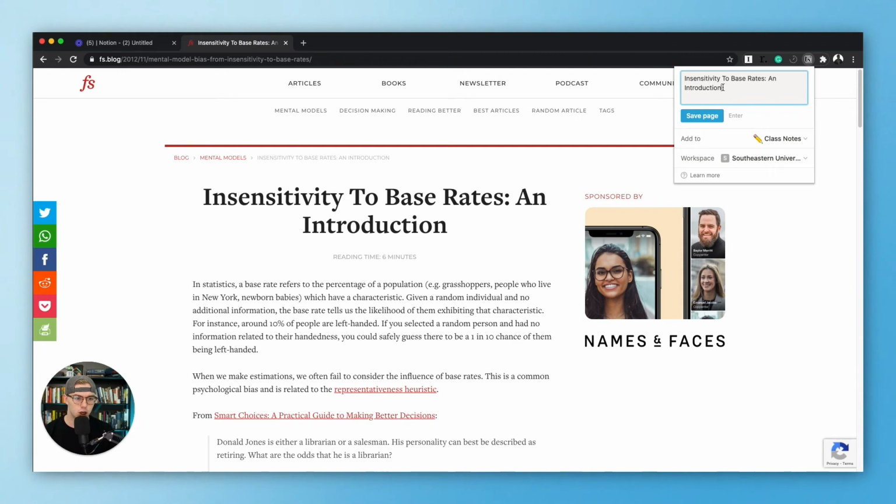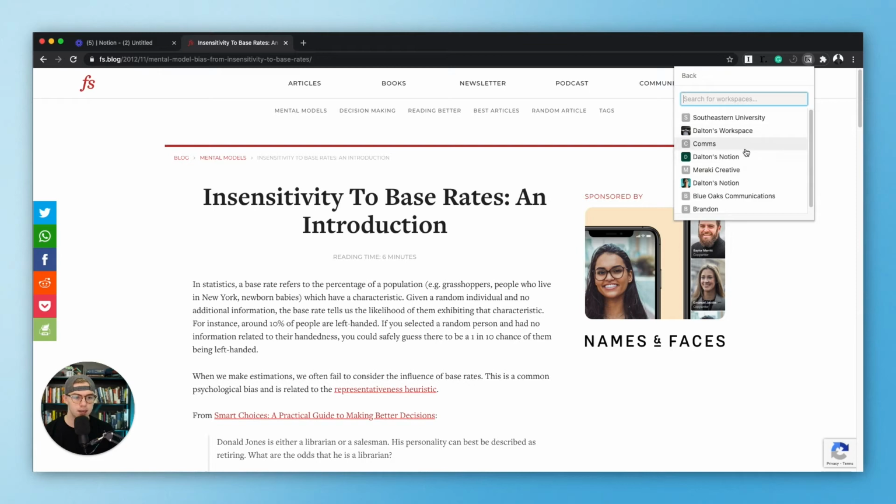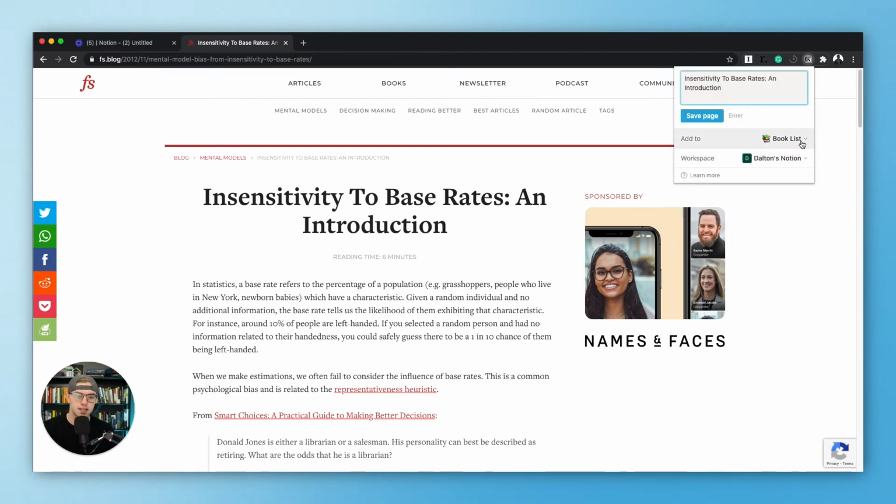And so this is going to save, this is going to be the title: Insensitivity to Base Rates, an introduction. But before we save this, we want to change which workspace we're saving it to. So we're going to drop down to workspace, Dalton's Notion. That is what I use for these tutorials, but make sure you choose whatever workspace you use.